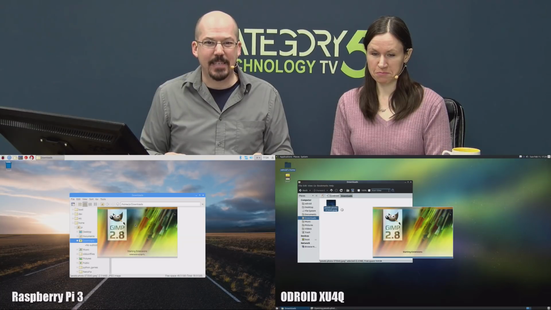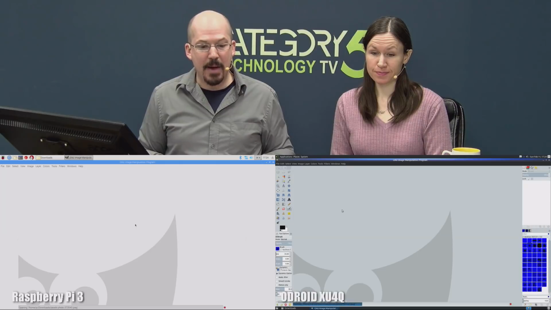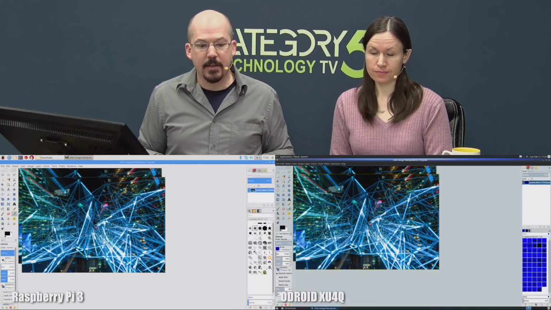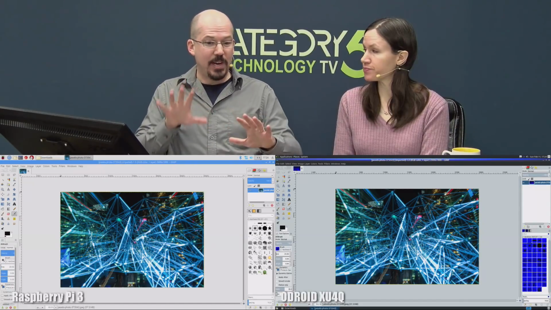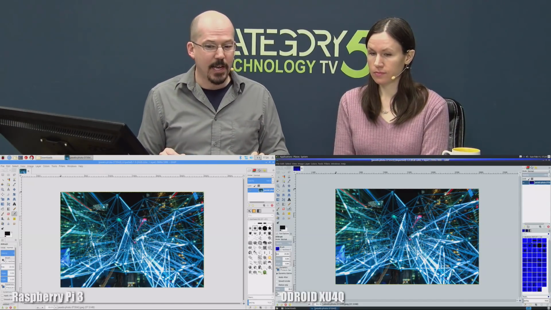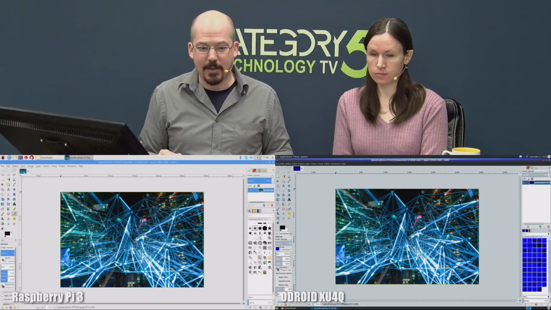The battle of the SBCs begins. ODROID XU4Q came up quicker and started loading. Pretty much identical. Yeah, I would say identical. Even though the screen seemed to come up quicker on the ODROID, they finished loading at the same time. Exactly, the image was in.